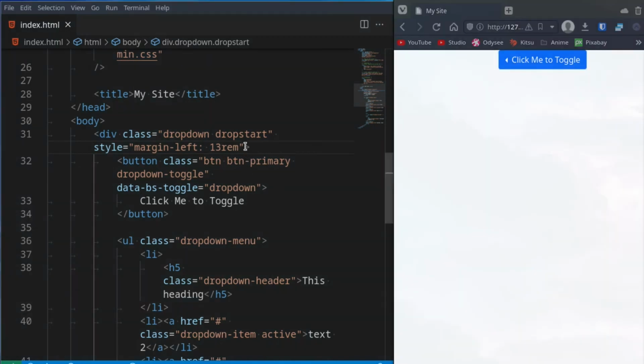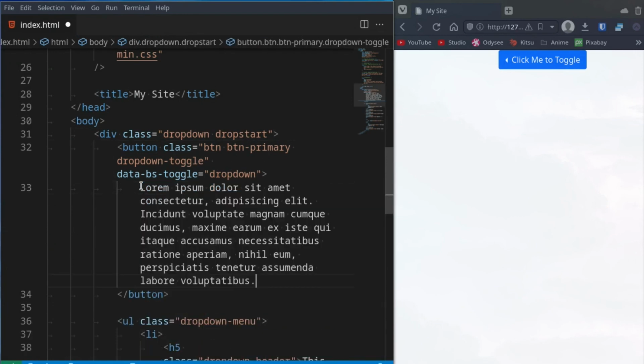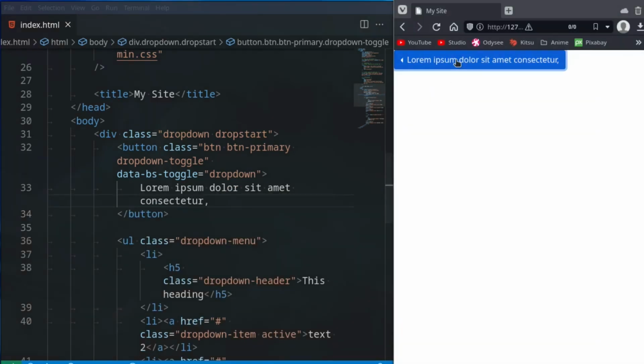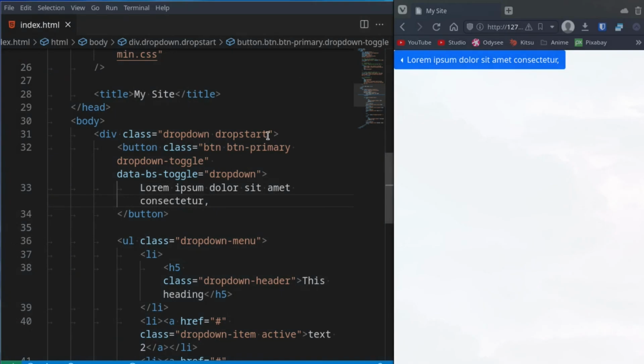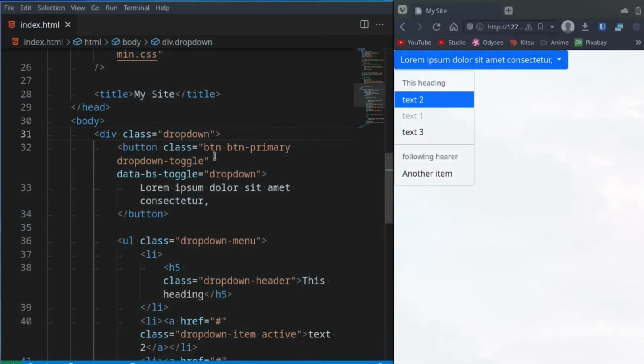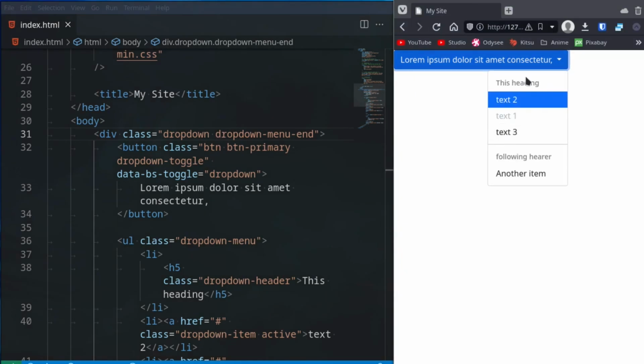You can also align the dropdown. If we remove this and make this much longer by giving it some lorem text, so that it needs to be this long, then if we click here and remove this dropstart, you'll notice it's aligned to the left. But we can also make it aligned to the end, or to the right, by saying dropdown-menu-end. Then when we click it, it will be aligned to the right.